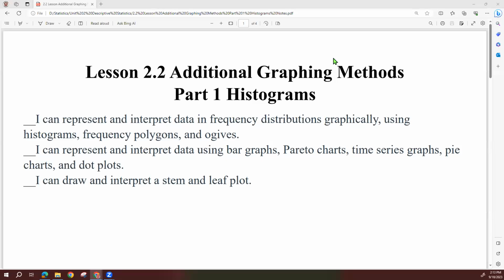Hey, all, today we're going to start talking about taking some of that raw data that we've organized and putting it into graphical displays of distributions. And today specifically, we are going to talk about creating histograms. So we're going to do that using Excel.